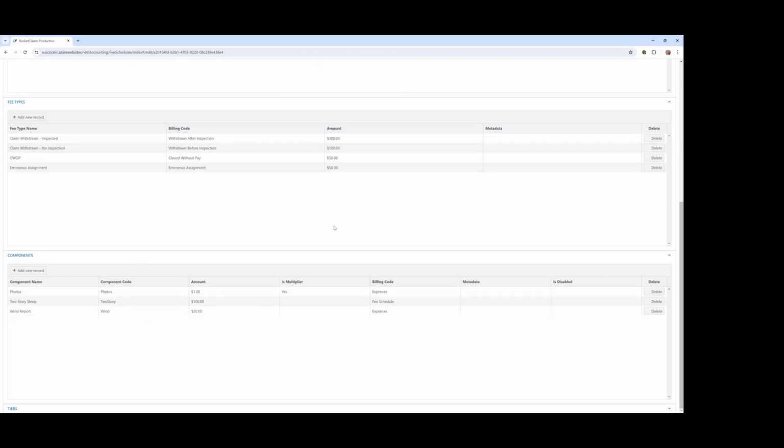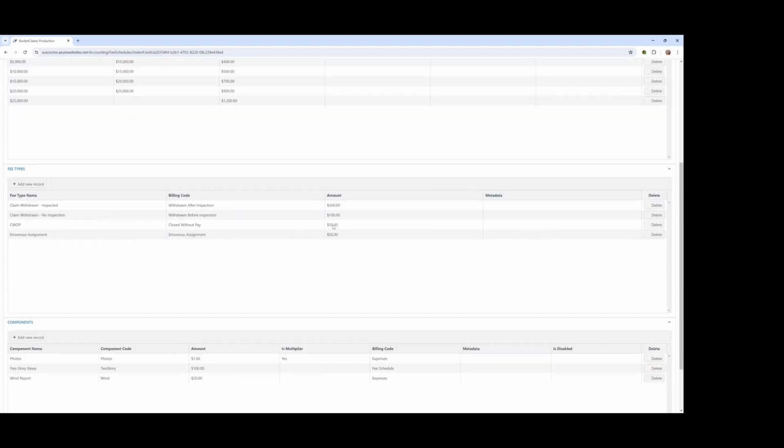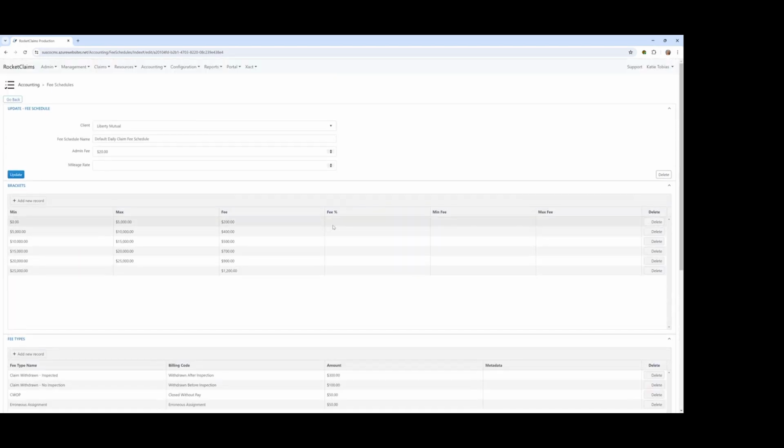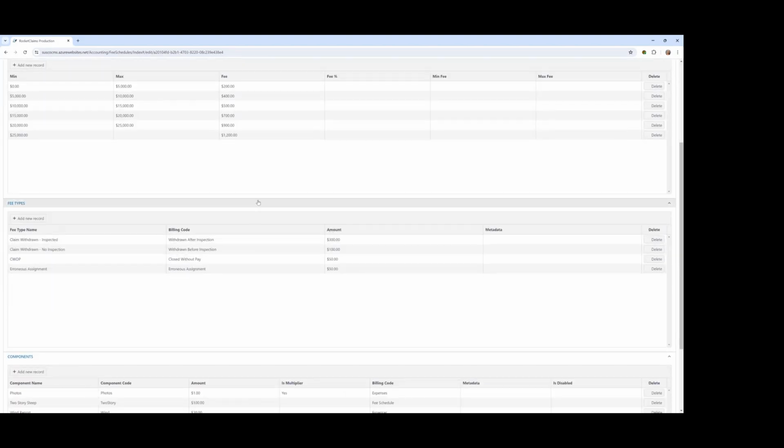Anything that you create or build out in this fee schedule is going to be available and ultimately drive the options that you are guided through when creating an invoice for a claim with this assigned fee schedule on it.